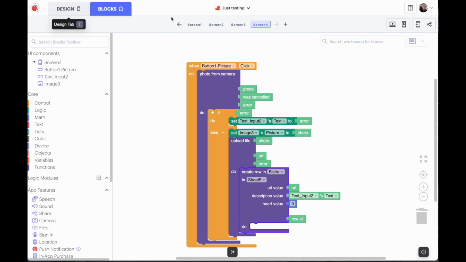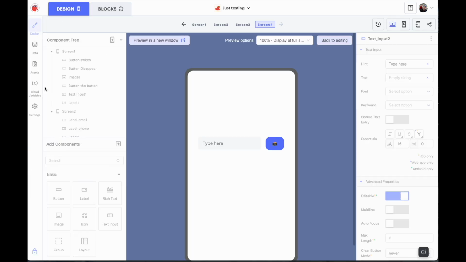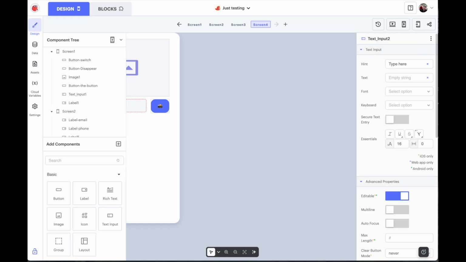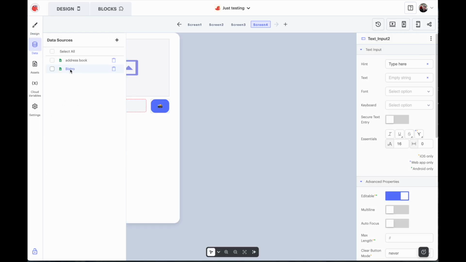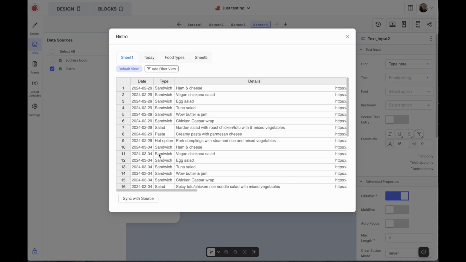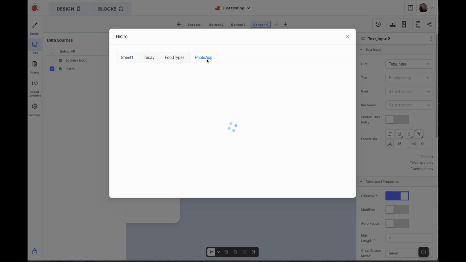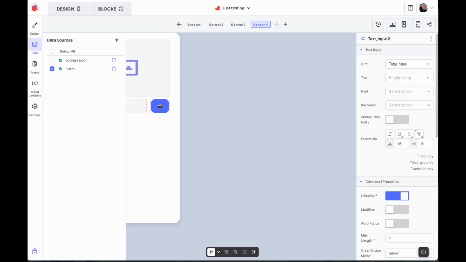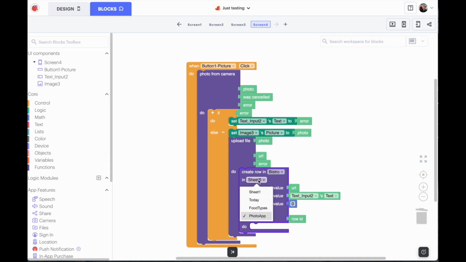So sometimes this happens, and we just want to go back to design for a moment, back to our data sources. My data source just needs to be refreshed. So I'm going to click here on Bistro, and I'm going to check sync with source, and now I can see it's called photo app, and now everything should be good. So let's test it. Let's just make sure all our blocks look good. So we're going to not go to sheet 5, we're going to go to photo app. And there's our description, here's our number, and there. We don't want to upload that photo, we want to upload this URL. I made an error there, let's test it one more time.